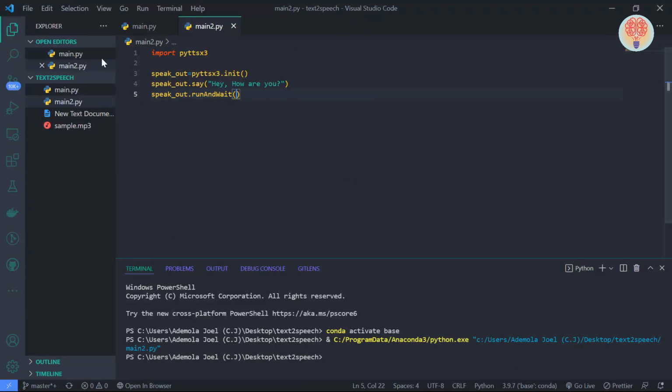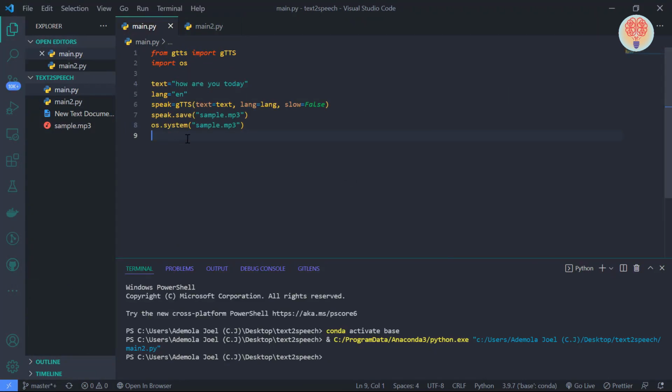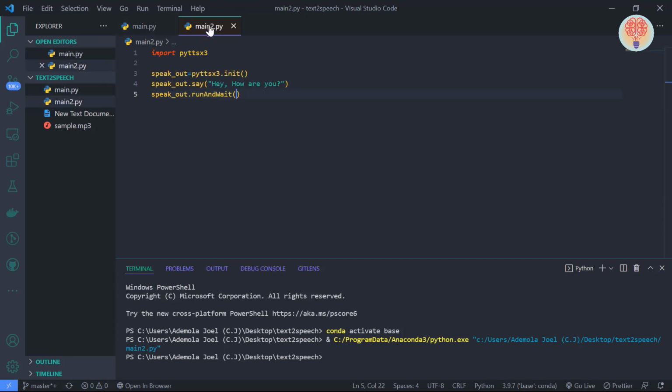Can you see the difference between this particular package and this one? This one is more efficient and more easy to use. That's why I think this one is more easy to use.